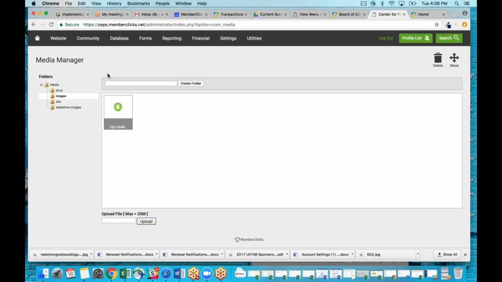Something else that's kind of cool is you can create additional folders in here. So if you have sponsor logos, you may want to create an images folder called sponsors. And then you can create a folder, and that's going to create a subfolder in here for you, just for a little bit more organization.